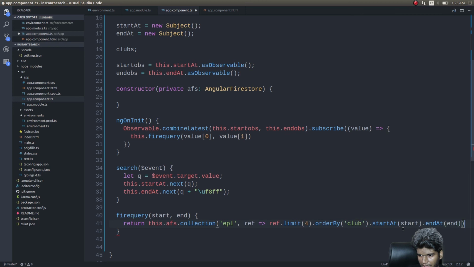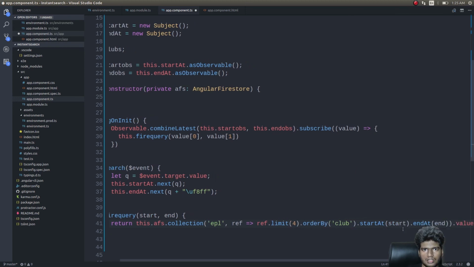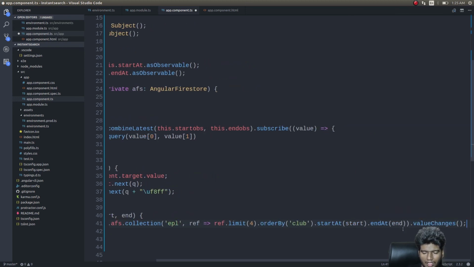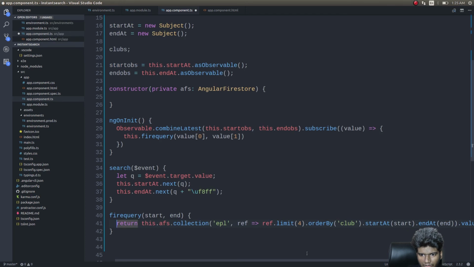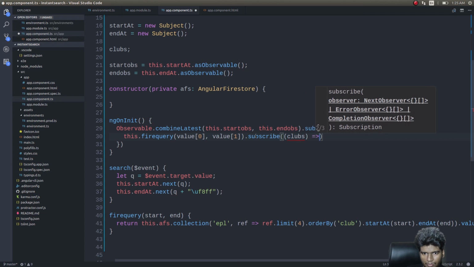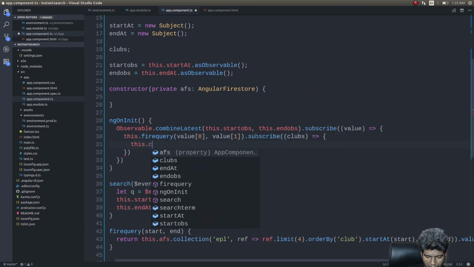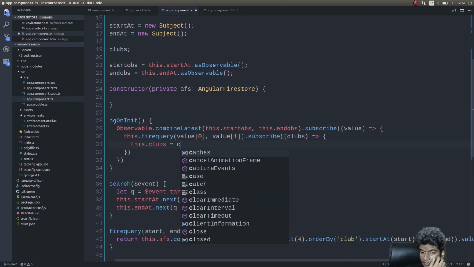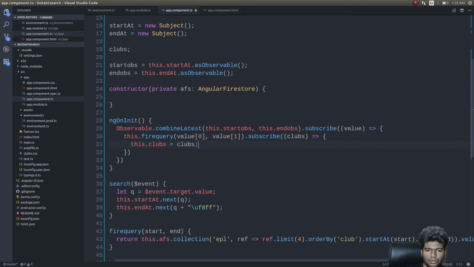Dot valueChanges. If I give valueChanges, I'll get an observable, right? And this observable I can use it here. Since that's an observable, I can just subscribe to that, and then I'll be getting a list of clubs, which I'll transfer to this.clubs equals clubs. Okay, very simple piece of code that we are doing. It's just a technique that we are following.